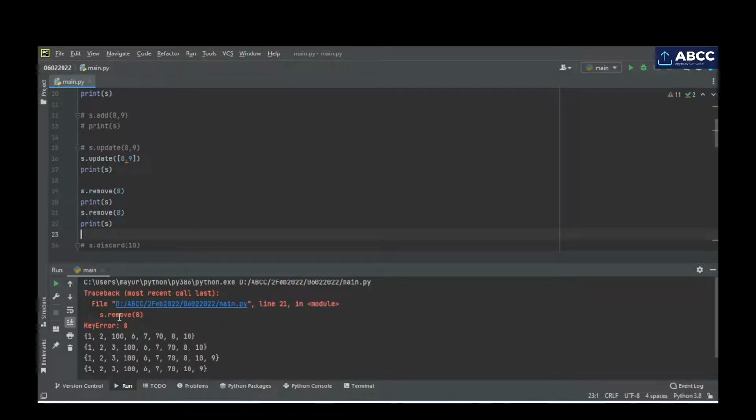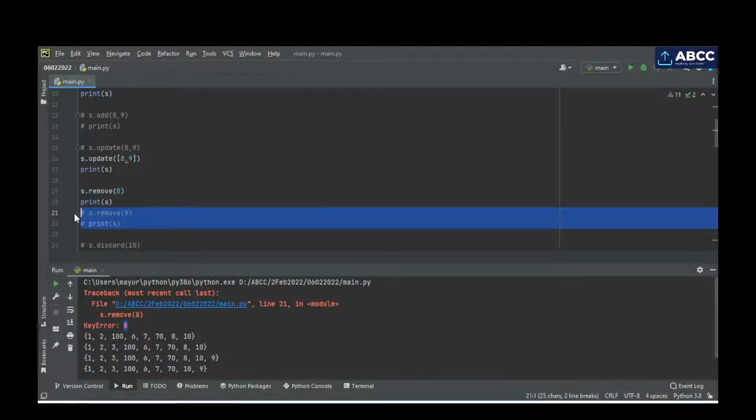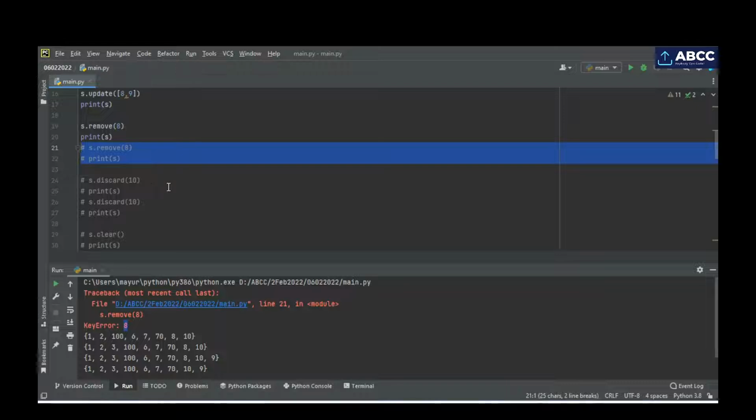So here I have received the key error 8. That means this element is not present in the set. That's why it is returning me a key error. Okay, that's great. There is one more method, discard, that we can use to remove an element.